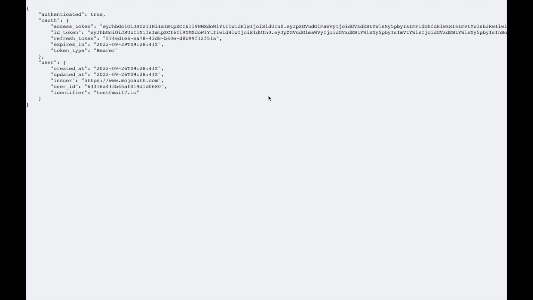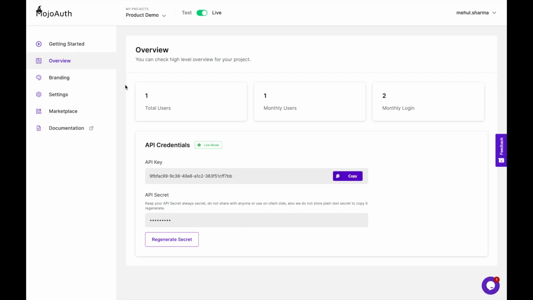Now let's navigate back to the MojoAuth dashboard and see some of the functionalities that MojoAuth provides. In the overview section, you can see your API key and your API secret. You can regenerate your API secret anytime and use it in your backend.